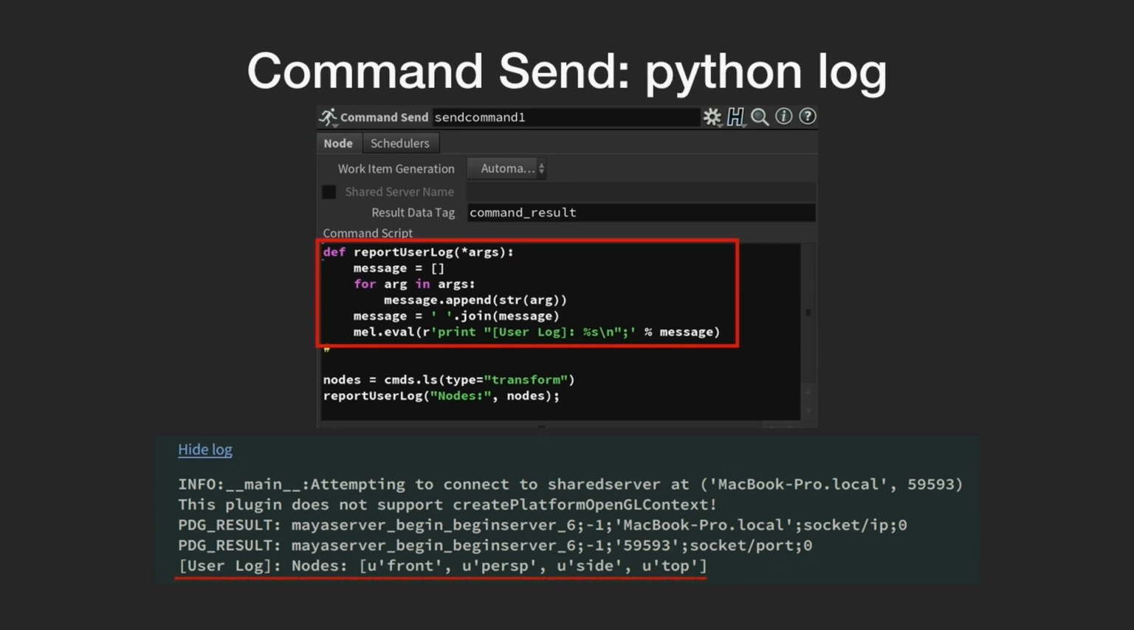And in Python, this is probably just my lack of knowledge of Python, I couldn't get just print to get onto the begin server. So if you print from mel, it does the trick. So yeah, I add this little function that basically adds some log from my Python nodes from command send, and it gets out into a work item.